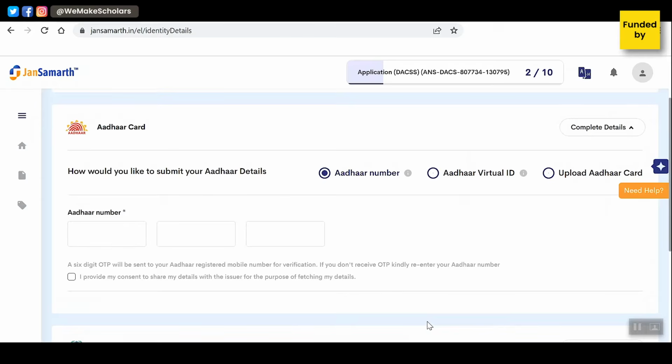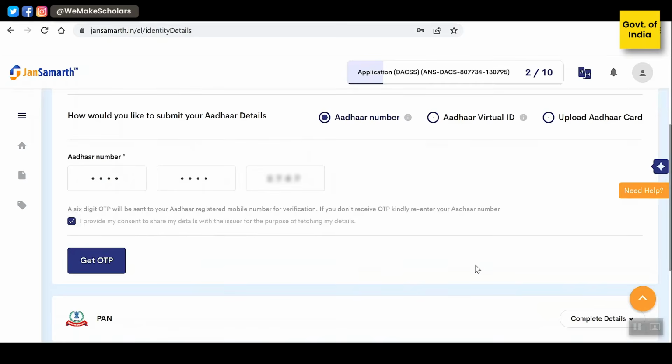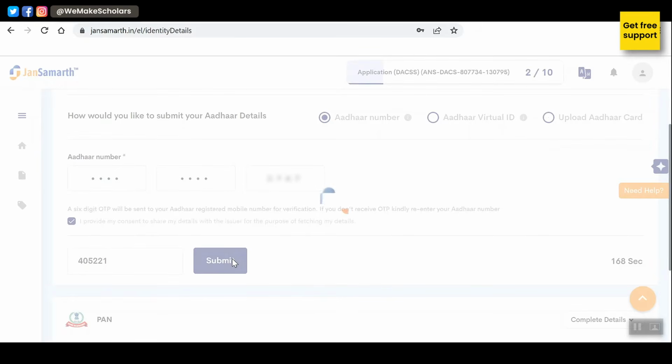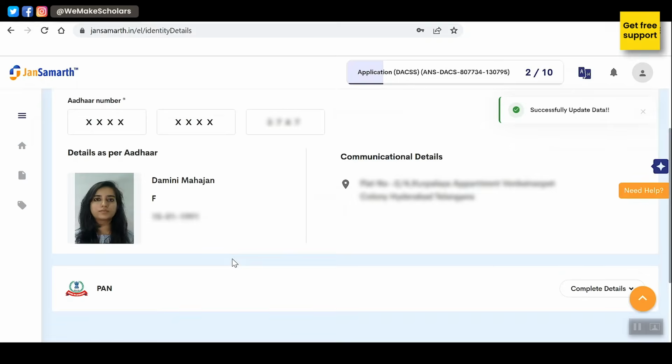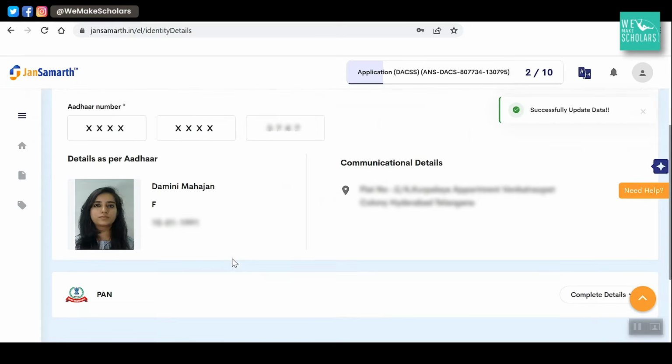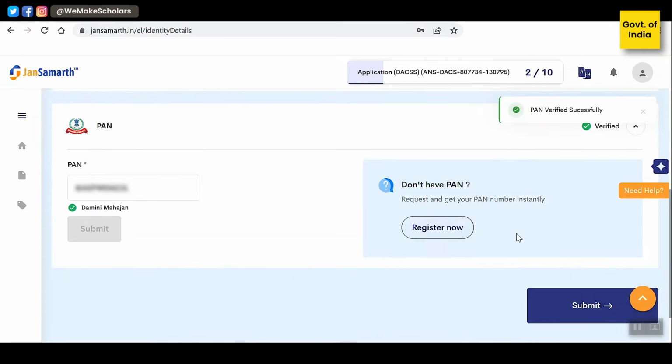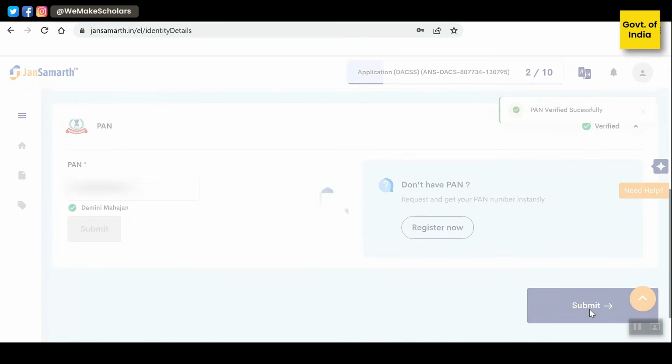So now you have to put your Aadhaar number. After that, you can request an OTP. Enter the OTP which you have received. Click submit. As you can see, it has fetched my details from the Aadhaar portal. So you can enter the PAN number. Ideally a PAN is required to apply for loan. So click on submit and then final submit.